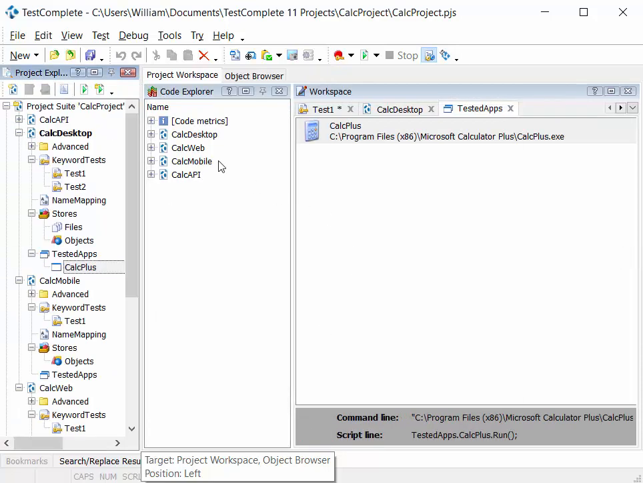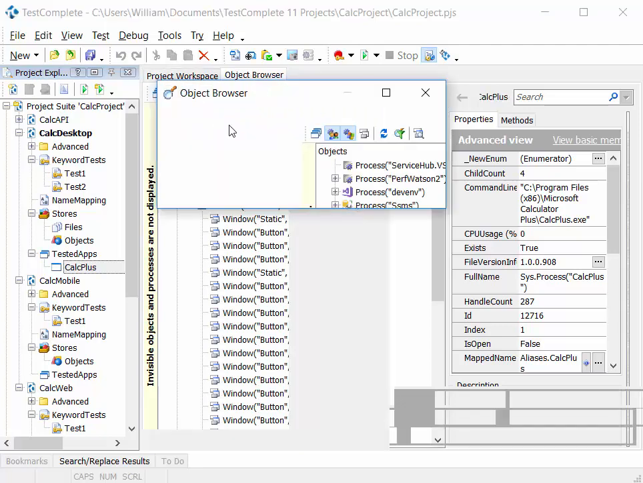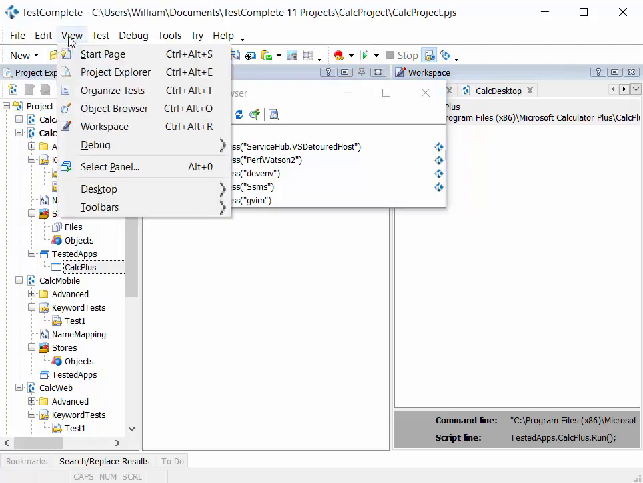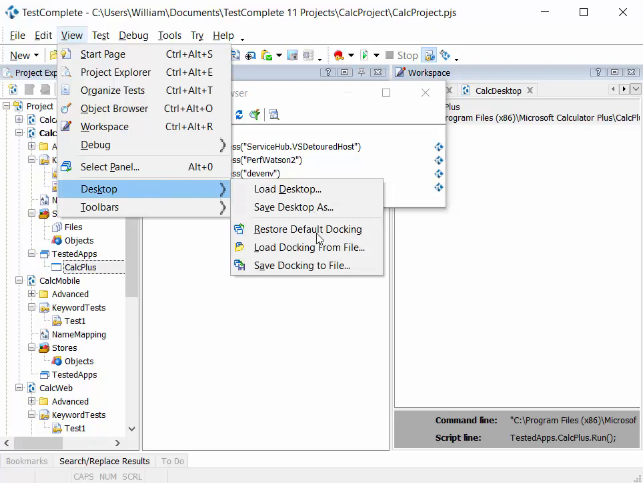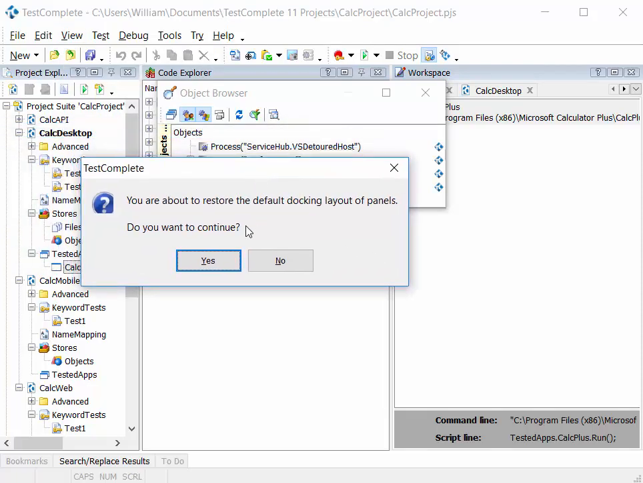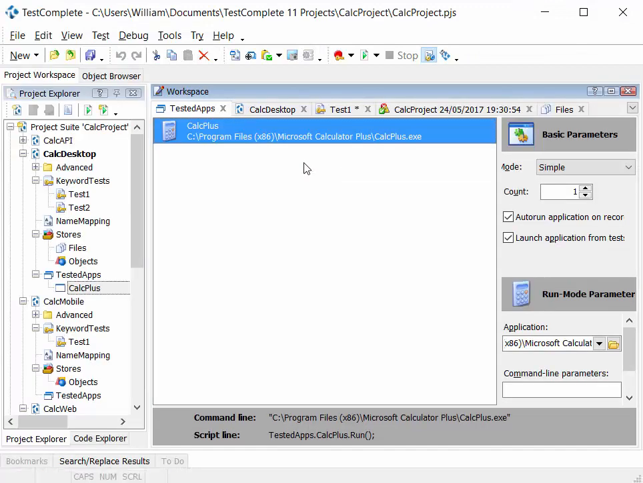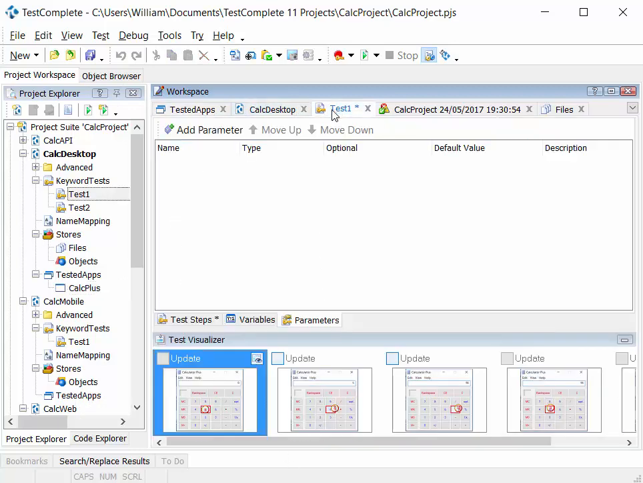What you will find if you start doing this is that you may end up with your workspace a little bit disjointed or misconfigured, if you like, and at any time you can restore it by clicking on the view menu item, and under there you'll see desktop, and you'll have the option to restore default docking. This maximizes the TestComplete window and restores all of the panels to their default layout, which is the Project Explorer on the left, workspace in the middle, and visualizer and other options relative to their respective workspace panels.